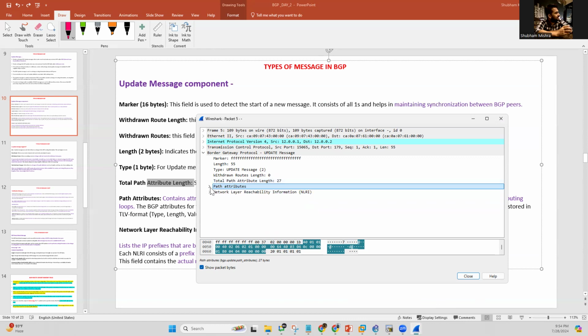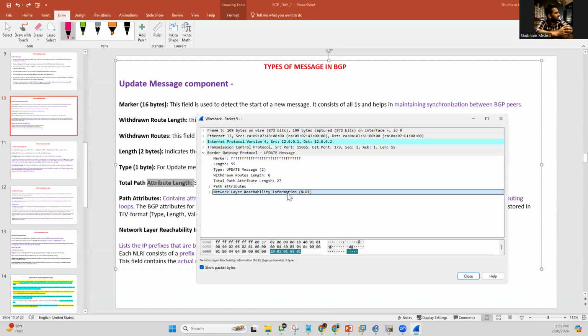Now, I told you the prefix information the router shares is called NLRI, network layer reachability information. When I open this, you will find the prefix information which you are advertising. So I am advertising 1.1.1.1, and that's the reason it shows 1.1.1.1 with subnet mask /32.